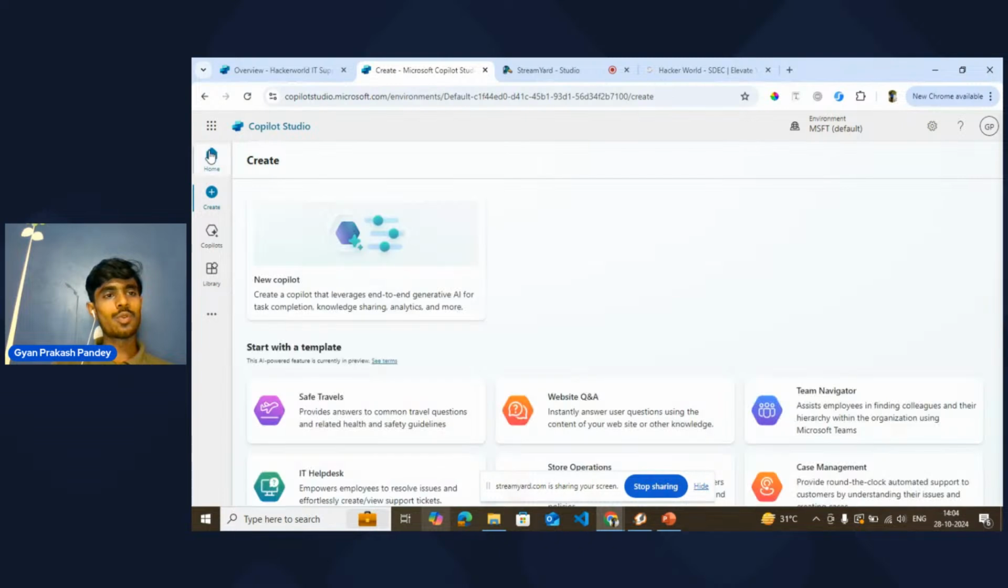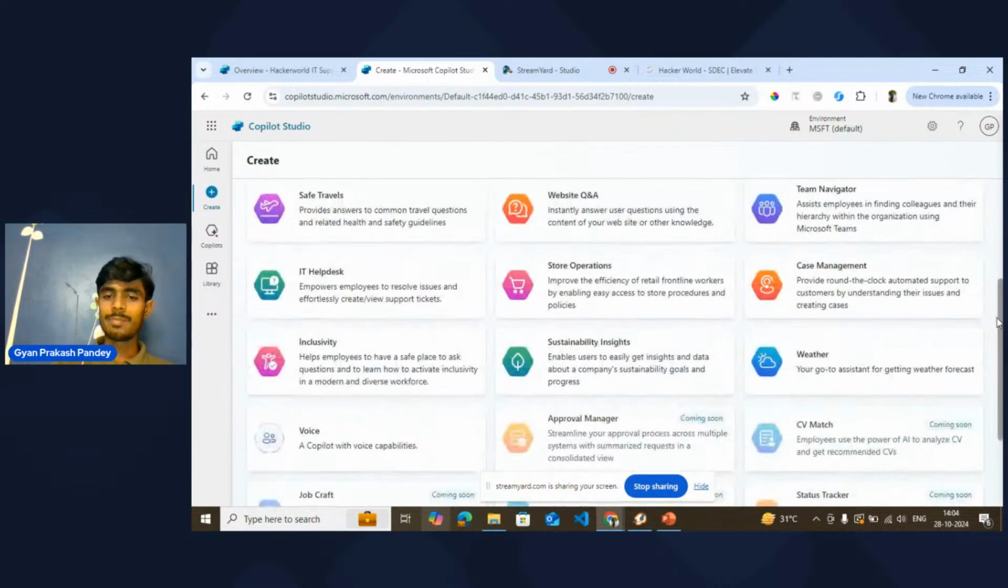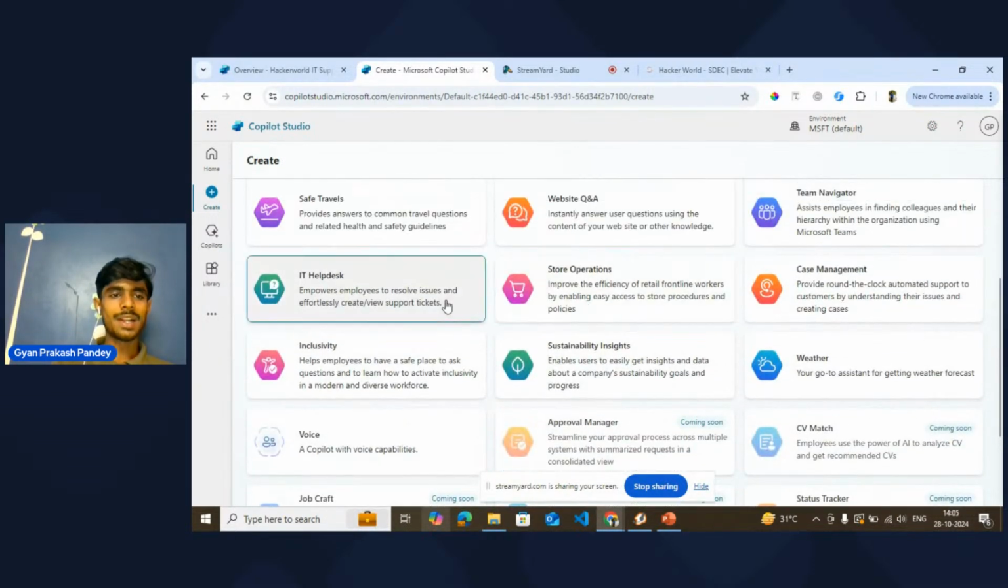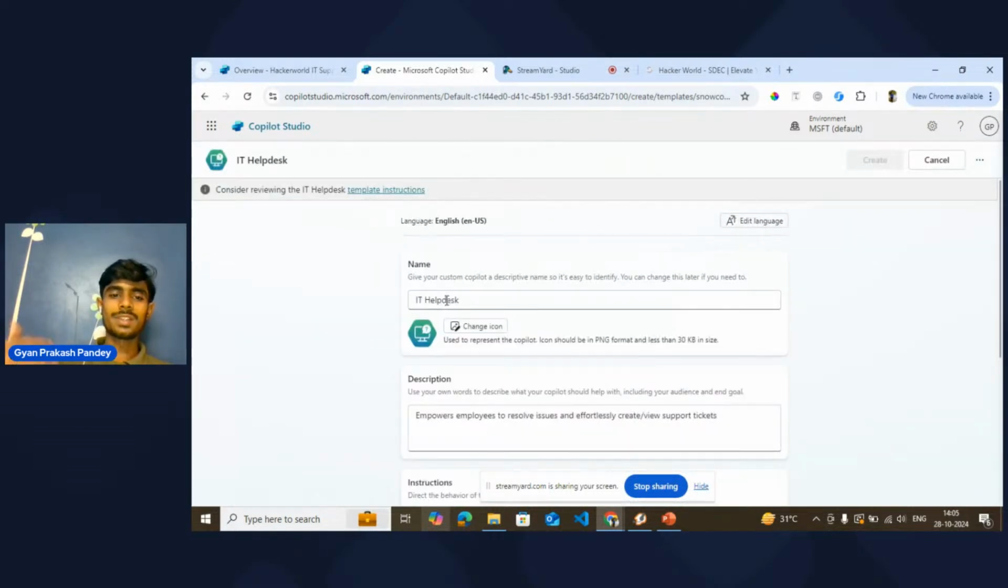So we just have to go and select one template. First we are going to create with a template, and after that we are going to create manually. Let's suppose I need an IT help desk which helps me resolve my website's problems. Let's suppose any user raises a ticket on my website for support. So these copilots can be helpful to them.